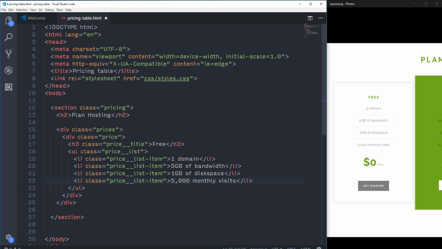Then I need the actual price itself down there. So we have the UL. So after my UL, I can come in and we'll just make this a paragraph with a class of price__cost. Let's call it cost, I guess. I'm not sure if that's the best name, but we'll do that. So it's $0, but then this is big, and then that part will be small. So in here, we'll put a span, and we'll do per month. There we go.